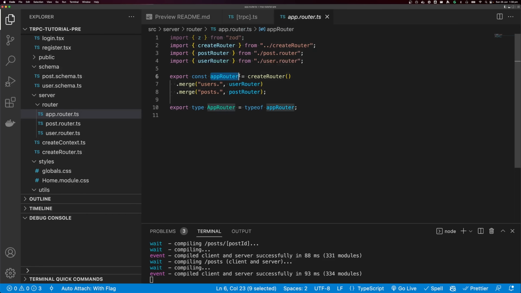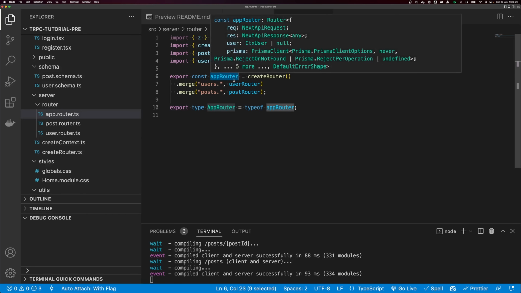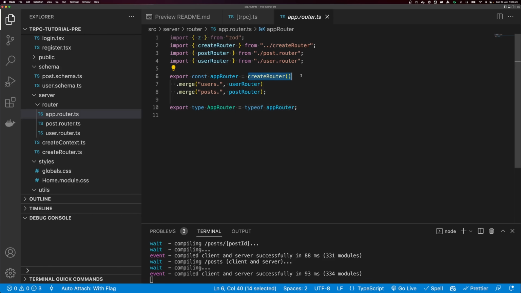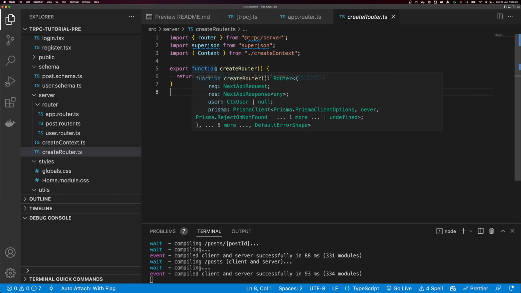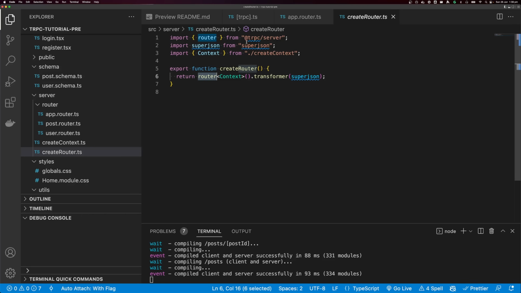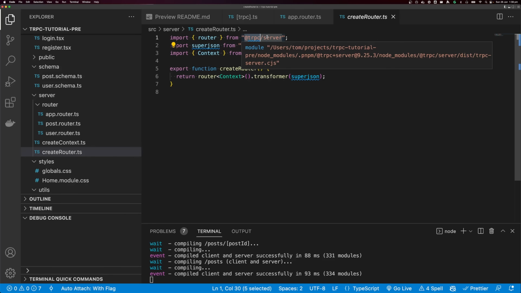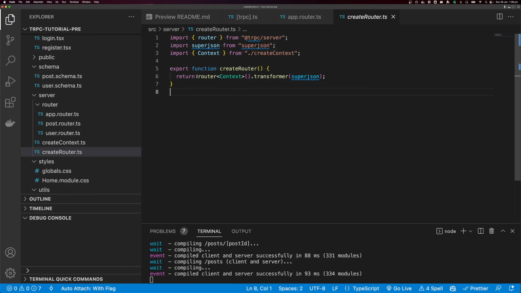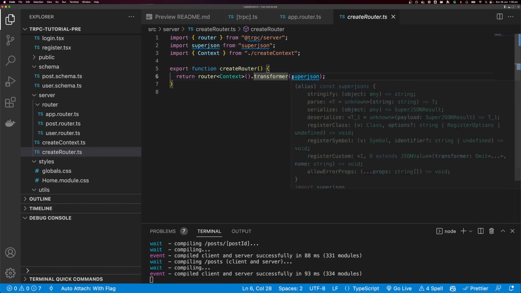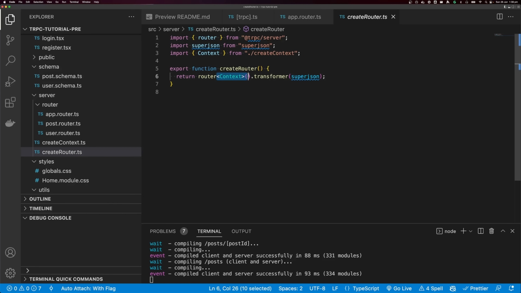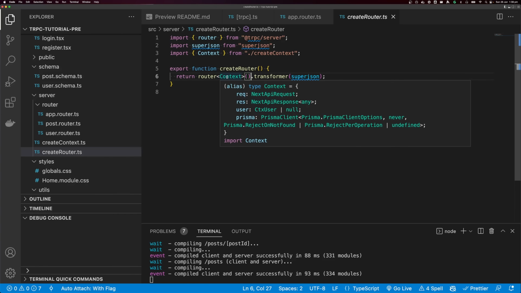So we have our app router here, and this is going to be the centralized point for all of our resolvers. So we have this create router function, and then we have this merge for users, and then we're going to merge in our user routes, and then we have a merge for posts, and we're going to merge in our post routes. Let's have a quick look at create router. So create router is just a function that returns router, which comes from tRPC server. And you'll notice the tRPC package is split into @tRPC/server, and then there's another package called /client. So this is going to return a router, and we're going to use superjson as the transformer. And the router is going to take a generic, and the generic is going to hold our context.